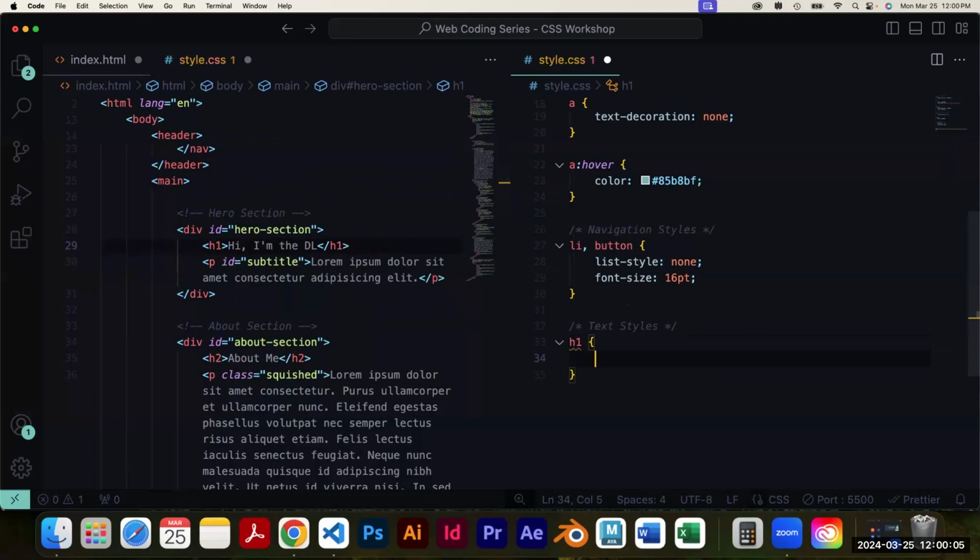I am going to change a couple of different things. The first thing is going to be our font size again. I want to make it a lot bigger. I'm going to do 72 points. It'll be huge. And then the next one that I want to show you is called font-weight.